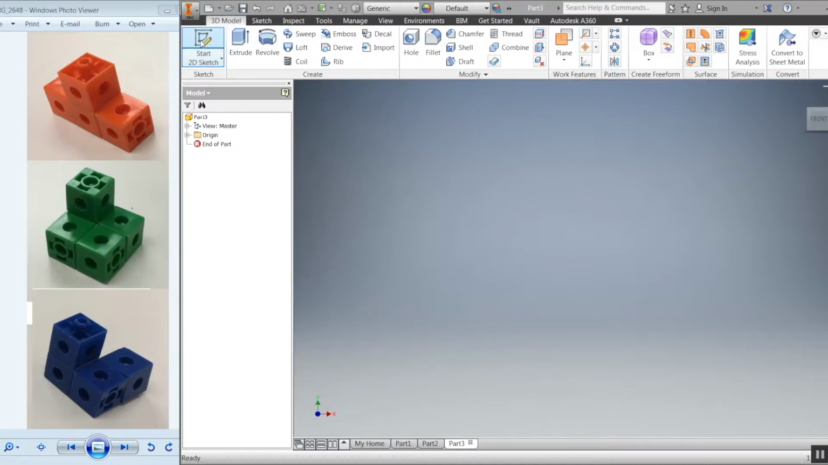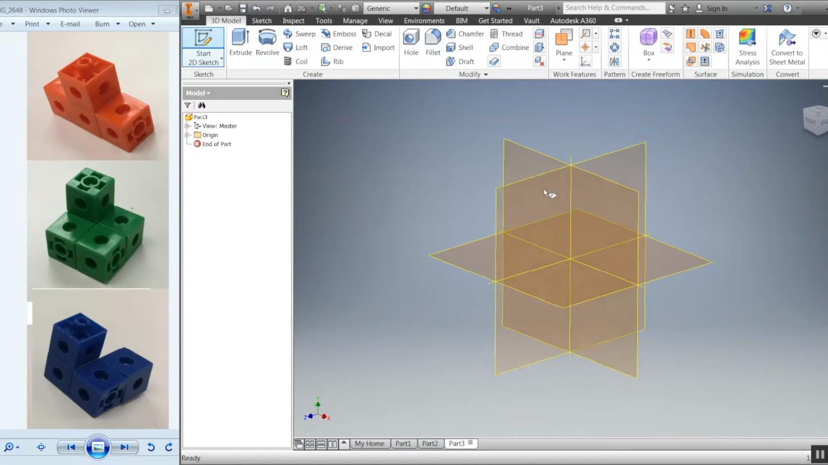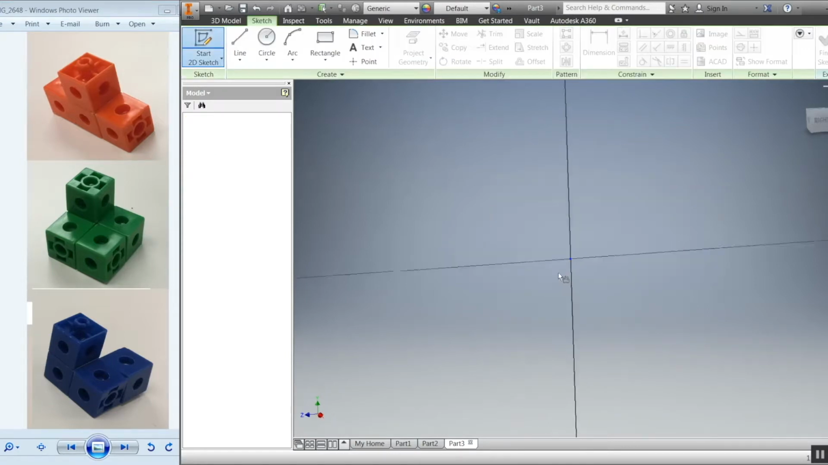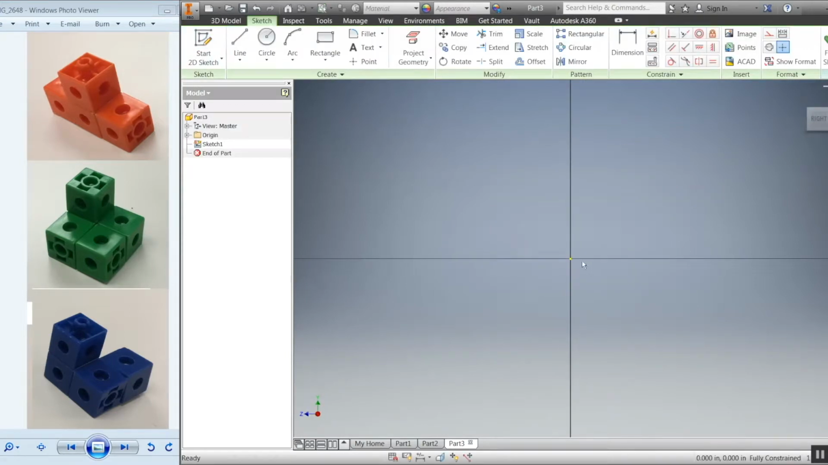First thing we need to do is create a sketch. We can pick any of the 3 planes that show up, and this center dot will mean a lot to you later. As of right now, it doesn't mean too much, but that is the center of all of the planes, and that's what we work off of to be able to do all of our drawings.